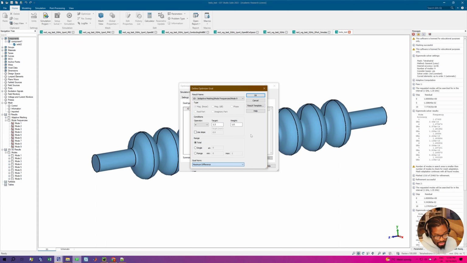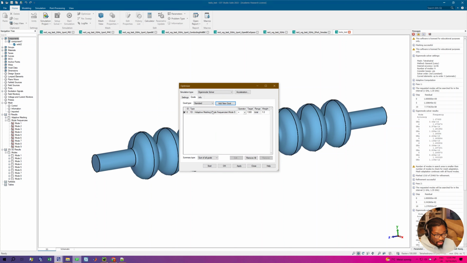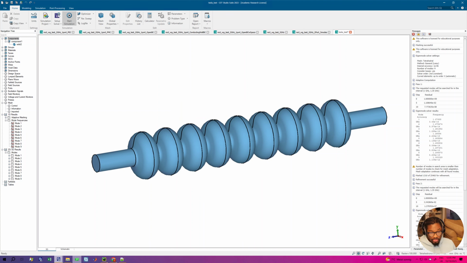With any of the settings you could get it, but I'll just add it to be complete. So I want mode 9 to be 1300 megahertz. I'll do maximum difference, and I think that's that. Then I just start the simulation, but first I need to turn off adaptive mesh refinement. Cancel.